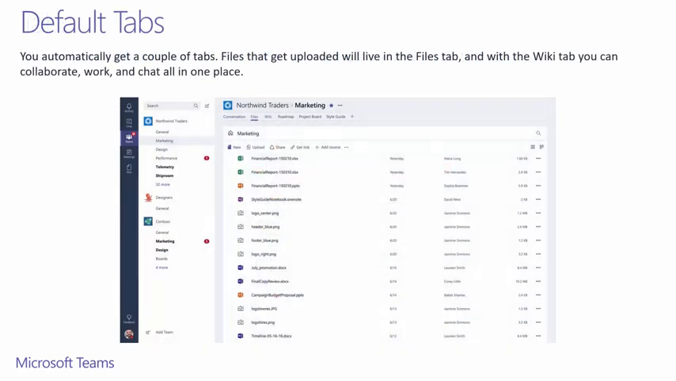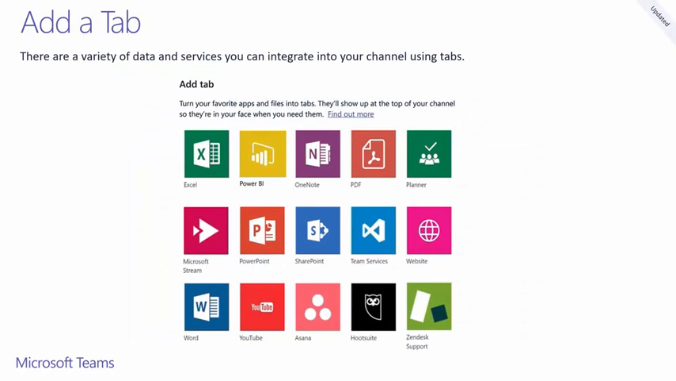Every channel has default tabs. Files that will get uploaded will live in the Files tab, and with the Wiki tab, you can collaborate, work, and chat all in one place. There are plenty of other tabs you can add to your channel. As shown here, we can add documents of all sorts. You can link to your Power BI reports, secure websites, and Microsoft Stream content, just to name a few.